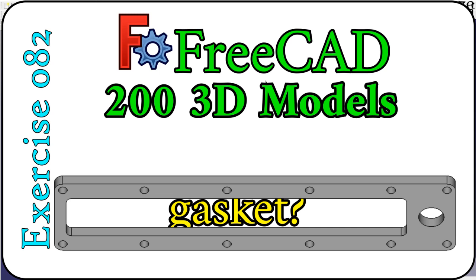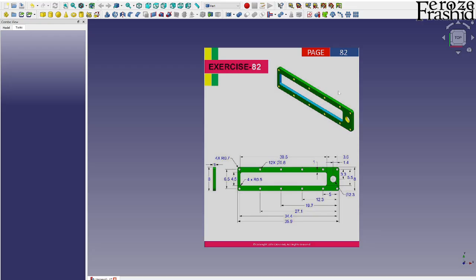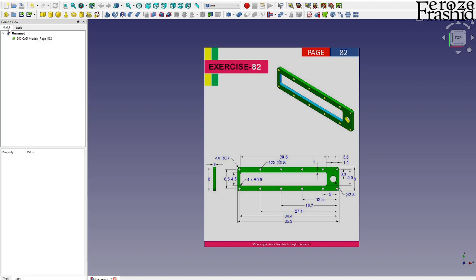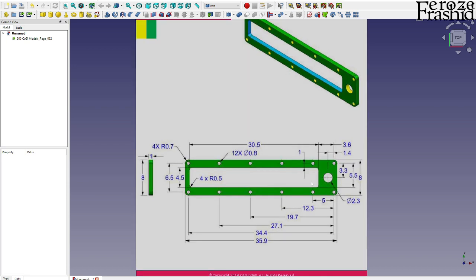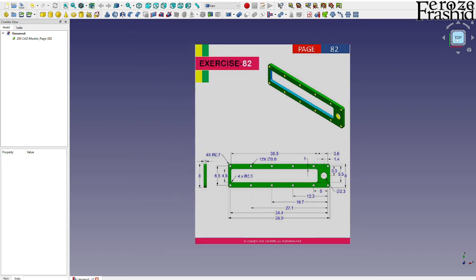My friends, welcome to exercise 82 of my 200 3D CAD problems in FreeCAD series. Exercise 82 is a very simple work, but it will take a minute to actually do all these holes. Nonetheless, it's only sketching, nothing more, nothing less.